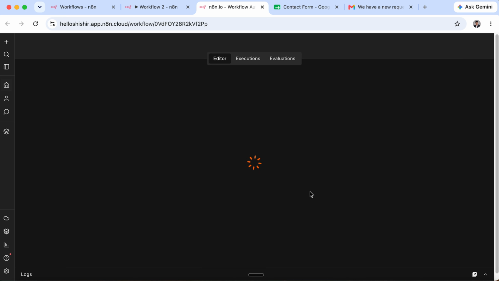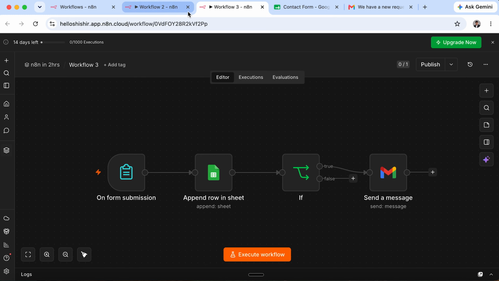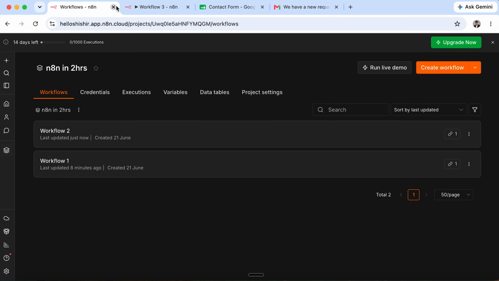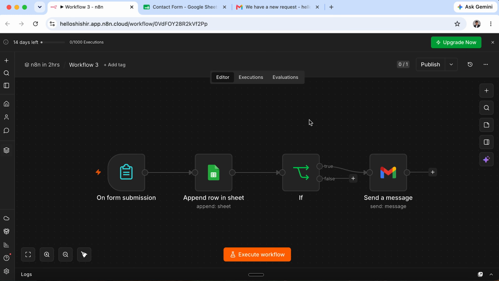Click duplicate. Our new workflow is opened in a new tab. Let's close previous tabs and get started on the next one. In this third workflow, we are going to solve a very common problem.